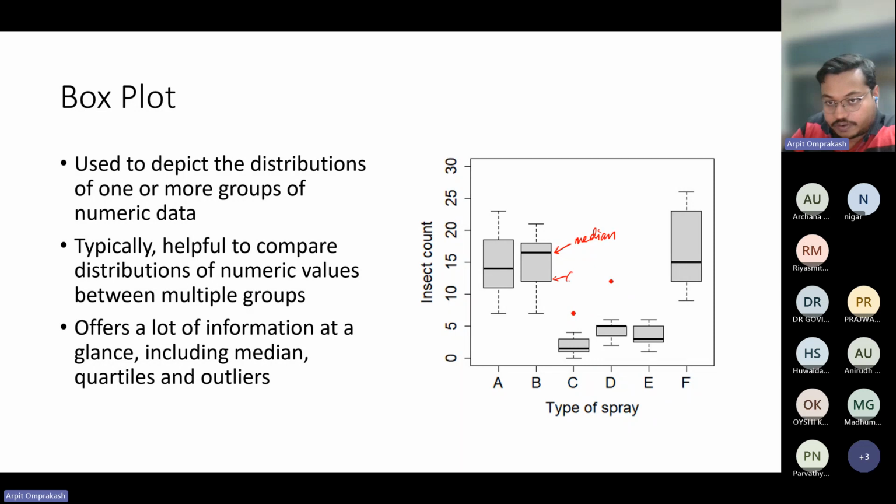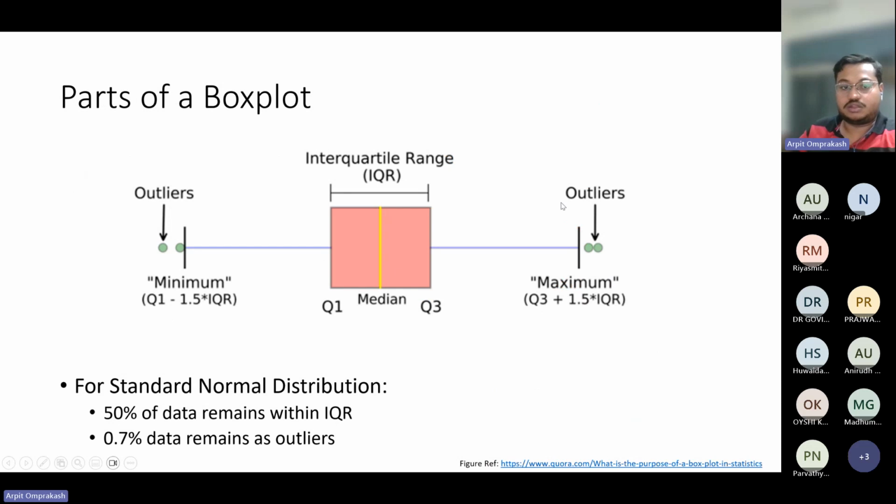This is the first quartile. This is the second quartile. And this whole thing is called the interquartile range, IQR. So IQR is basically Q3 minus Q1, right? Q3 minus Q1. Then we have these whiskers.